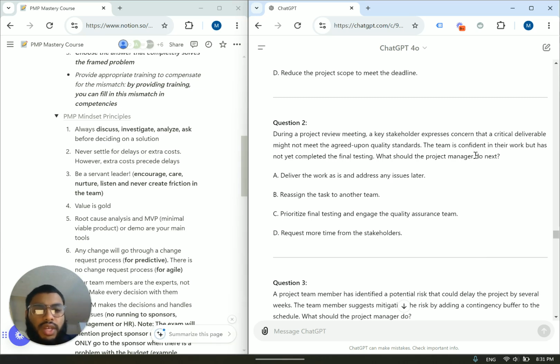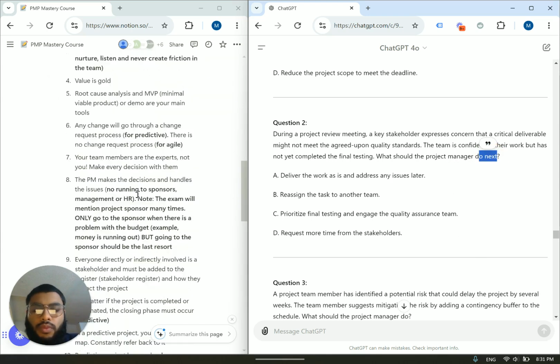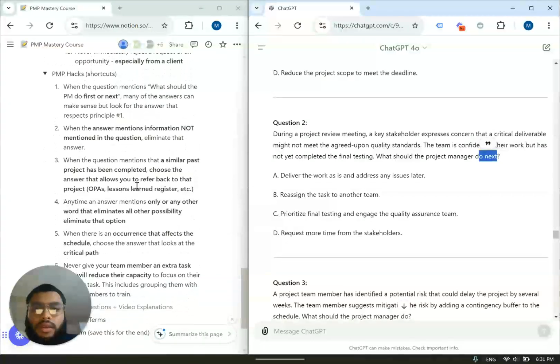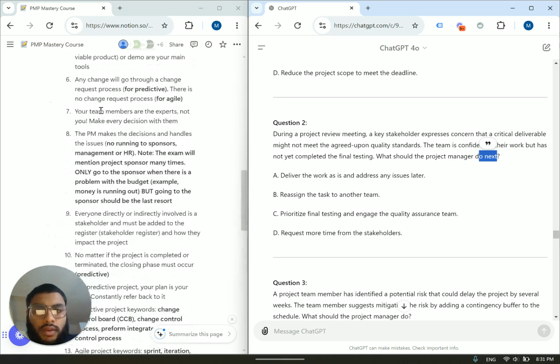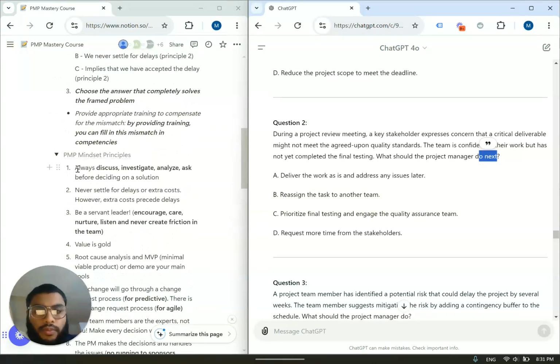Now we see this keyword again next. Now I want to tell you guys something. We go back to the hack. We should look for principle number 1. At times, you will not see a solution that respects principle number 1. If you see this solution, you want to select it right away. However, sometimes they might jump into the solution immediately. Okay? Let's look at what we have to do now.